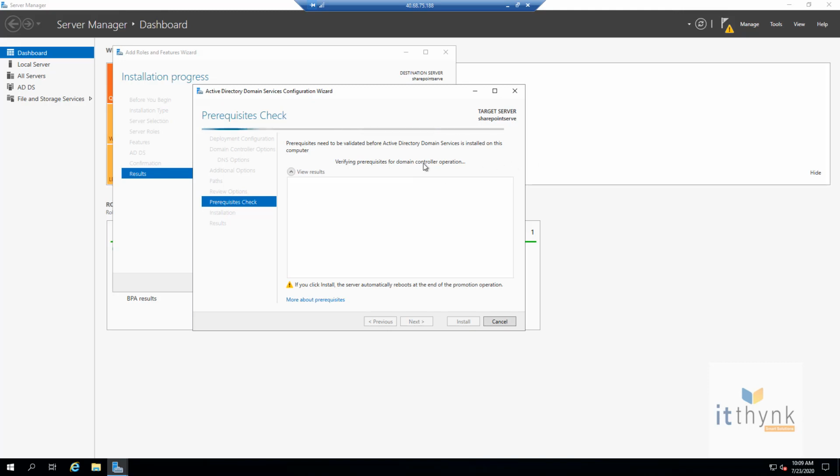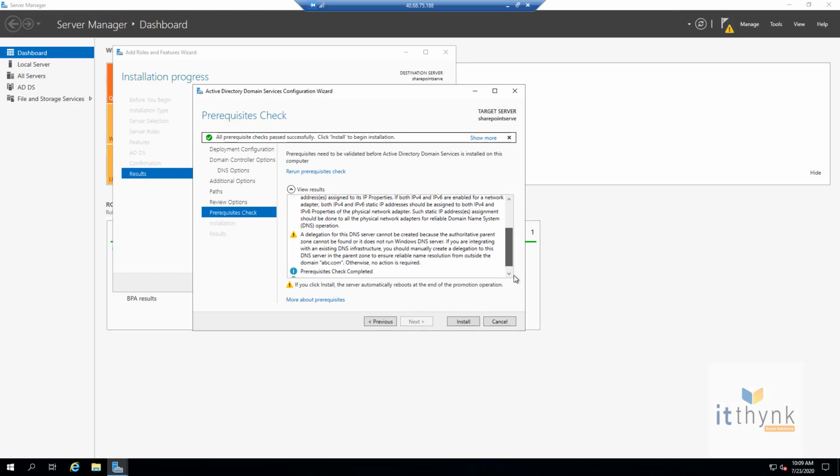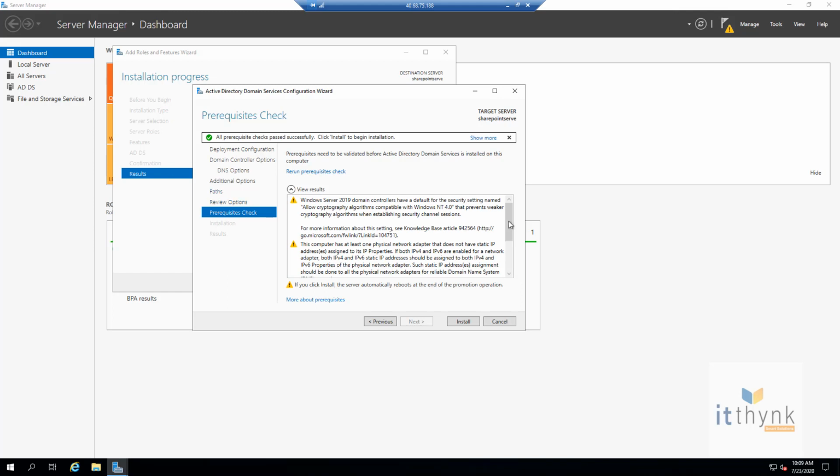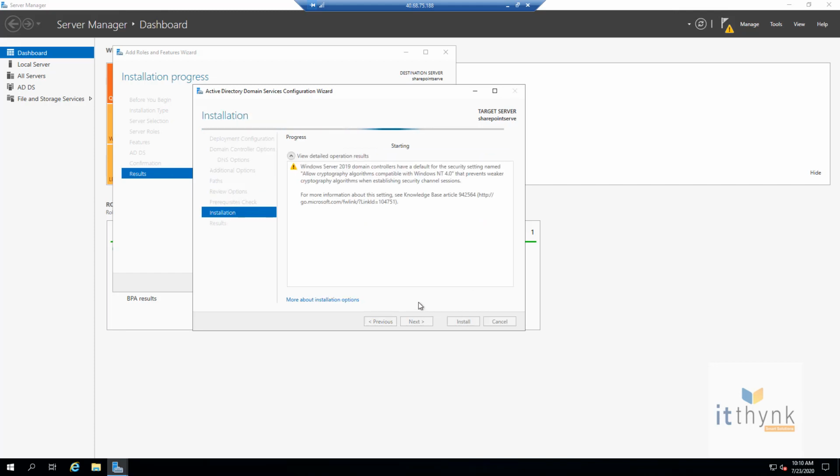Okay, if the prereq check is taking so long, I'll just pause it and wait for it to come back. All right, so it seems like everything is fine. You're going to get a couple of warnings, but these are not going to stop you from moving forward. You can see all prereq checks passed successfully, so I'll just click install. This is going to take a few seconds, and the computer is obviously going to restart a few times as well. I will also pause the video, and once the installation is done and the computer has restarted, I'll show you what to do next.